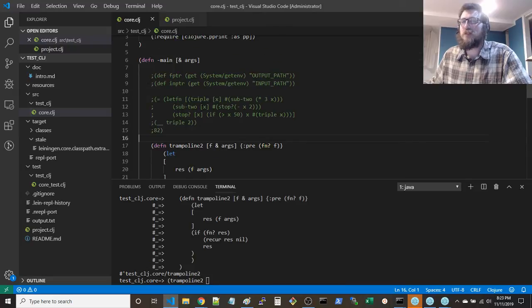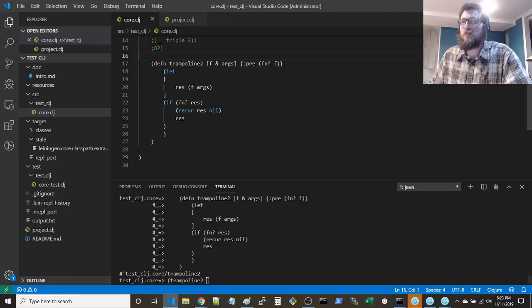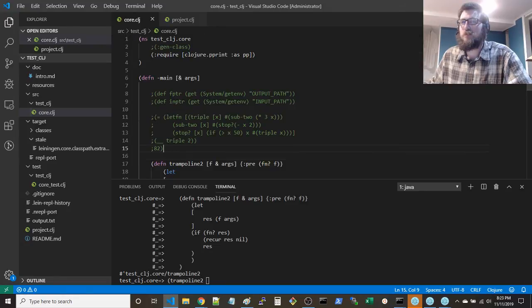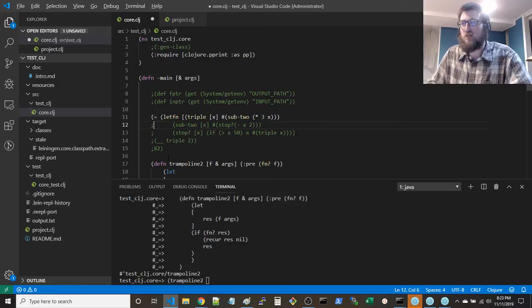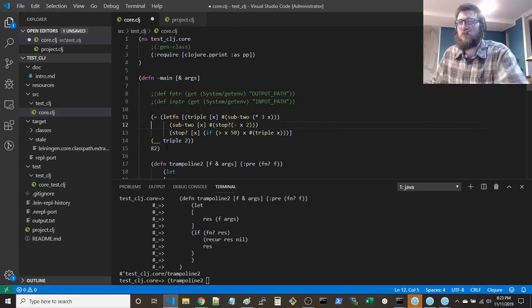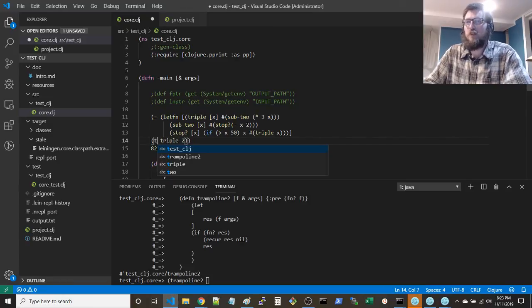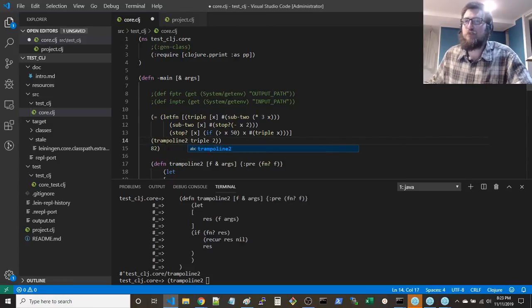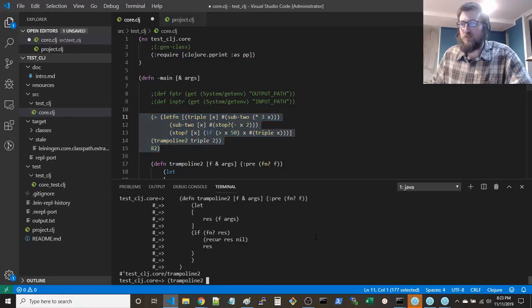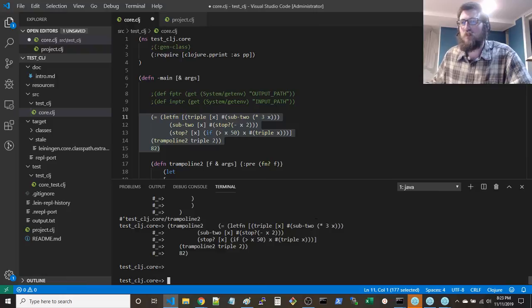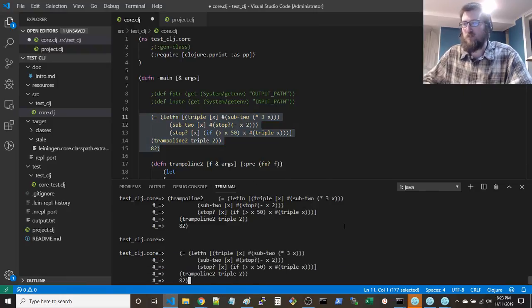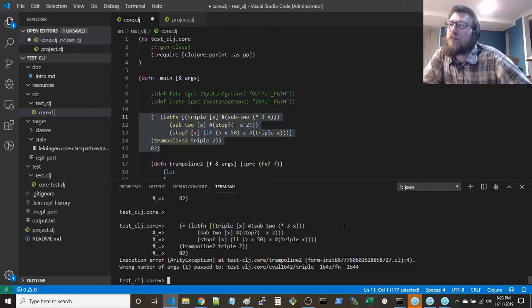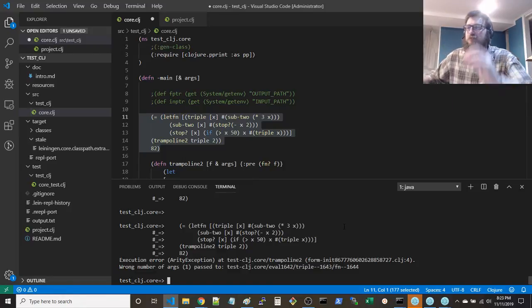So if I want to test this thing, all right. Okay. Made kind of a mistake there. Trampoline 2. Let's do it. See what happens here. Okay, no. Nice. Wrong number of arguments, 1 passed to triple.